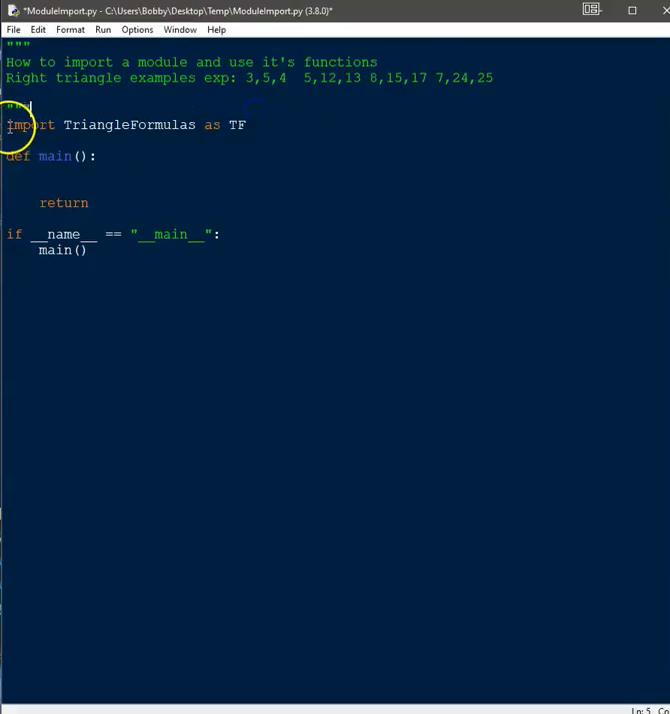And right here, this is a very important line. We're going to import the triangle formulas, which was the name of the script that we just wrote, and we're going to import it as TF, and then we're going to be using the functions that we have available to us within that module. So the first thing that I need to do is write a little bit of code to hard code our sides so that we can test it.